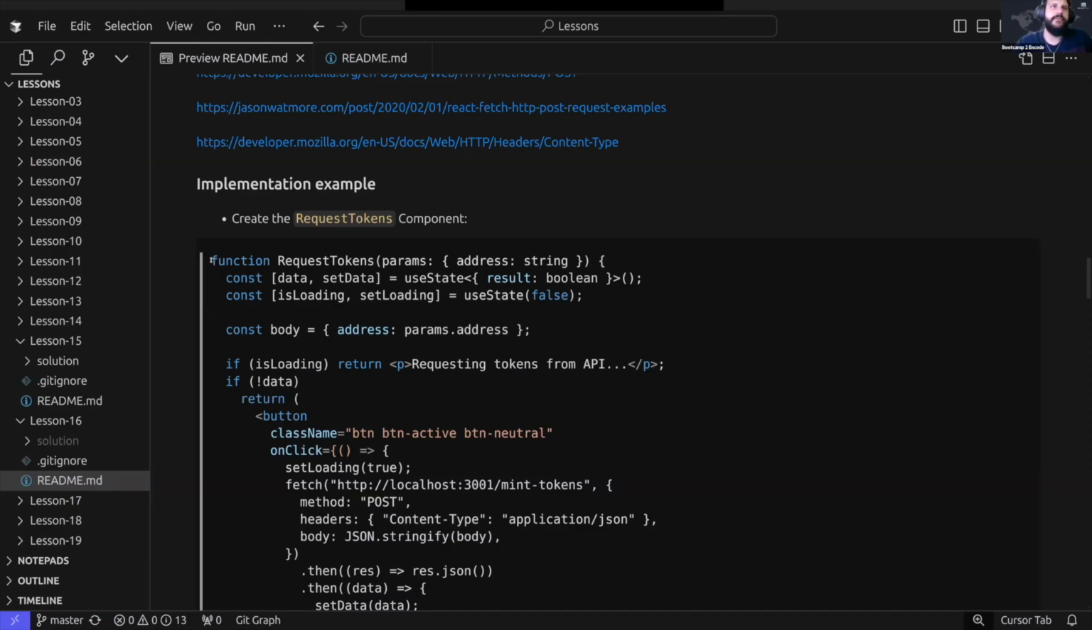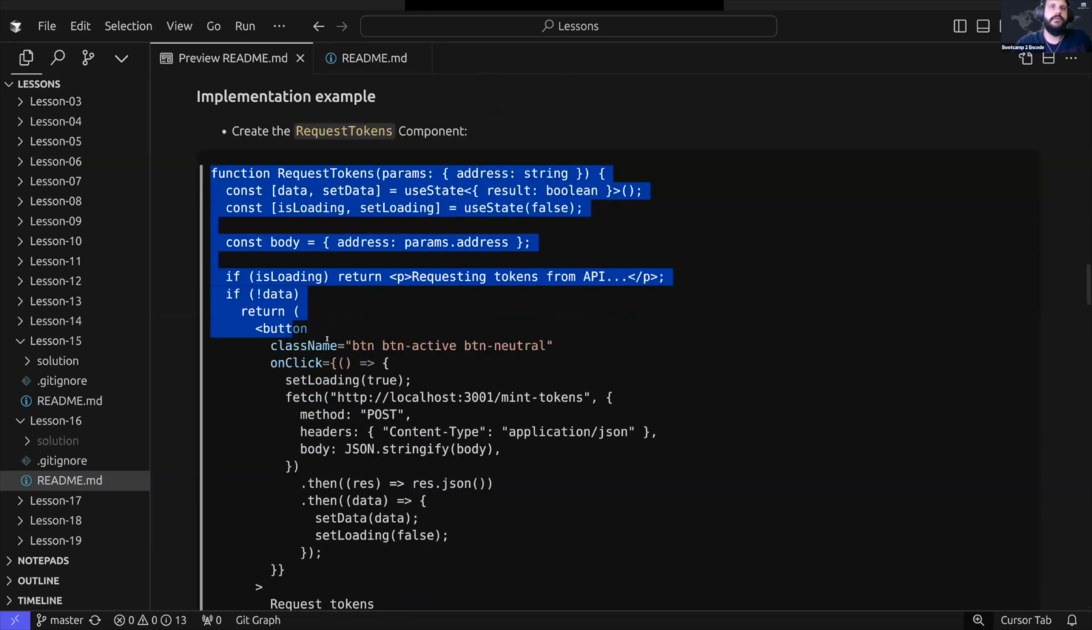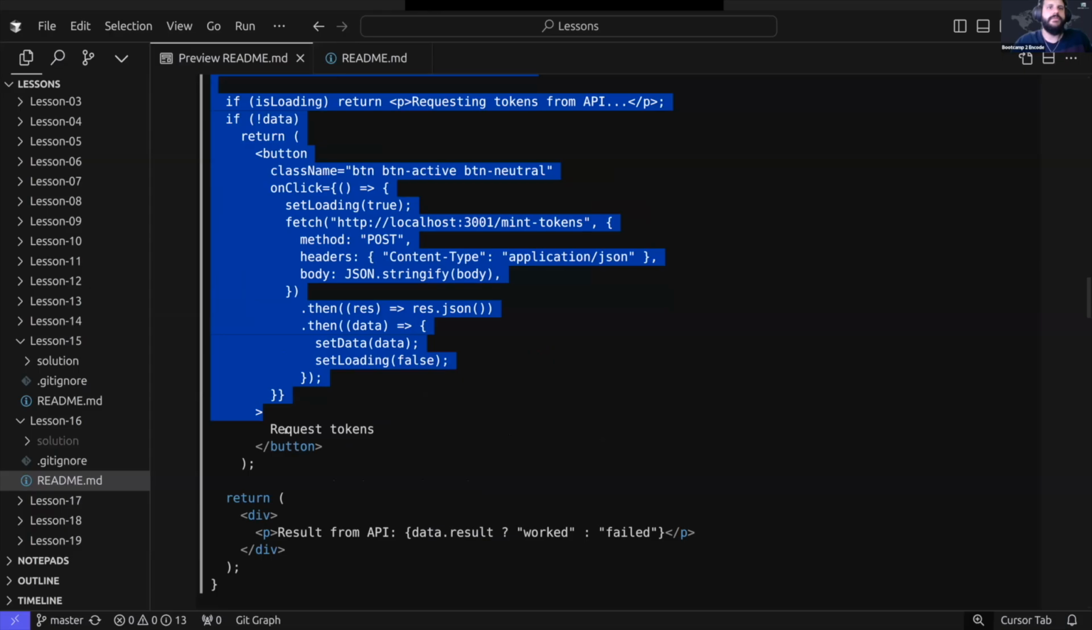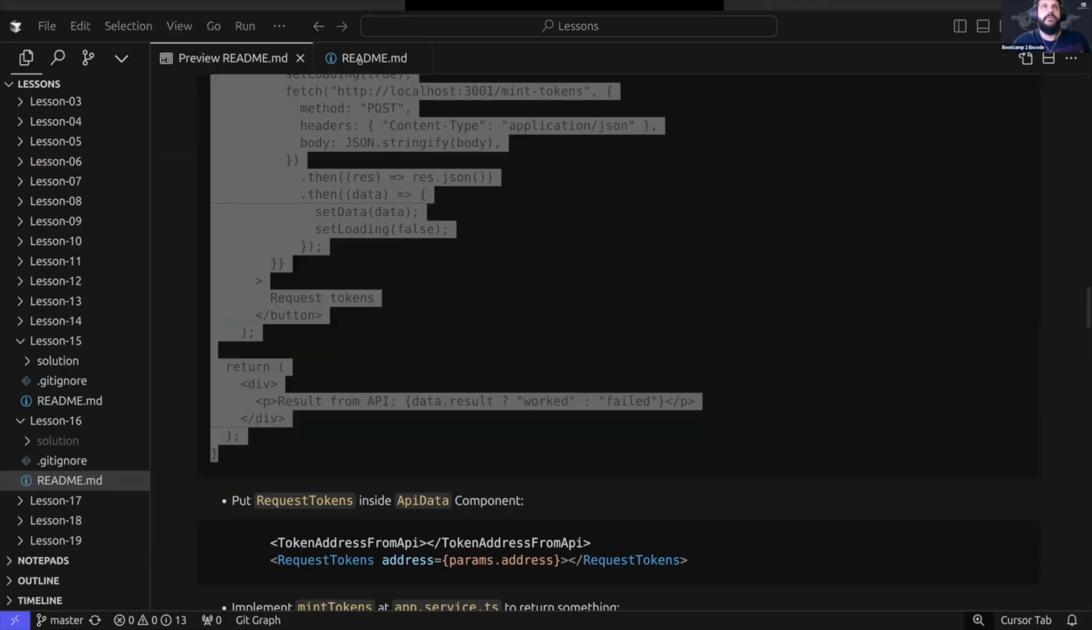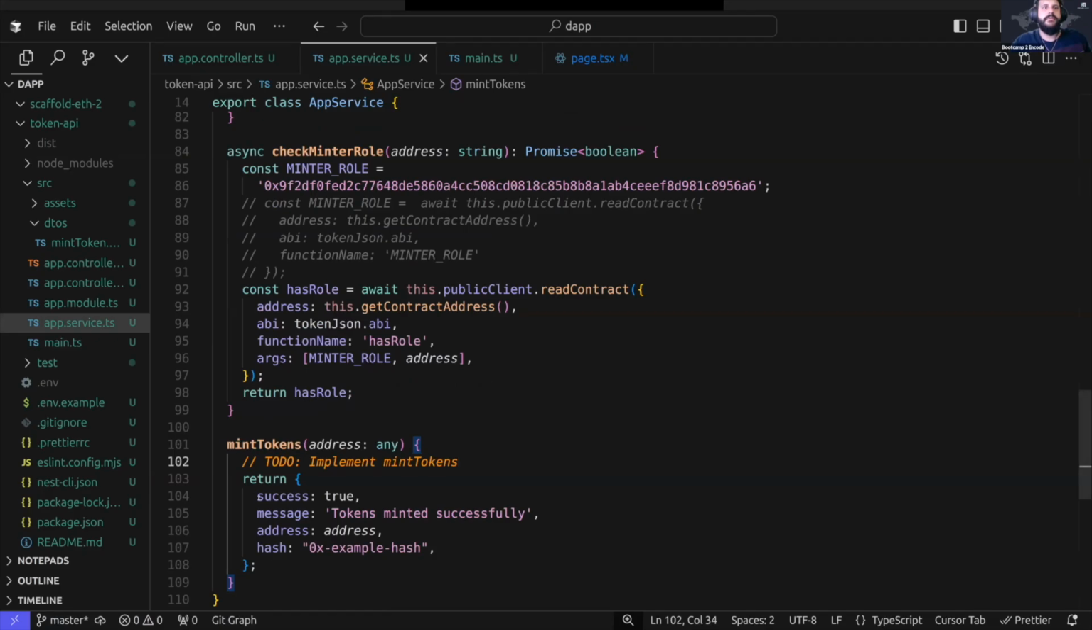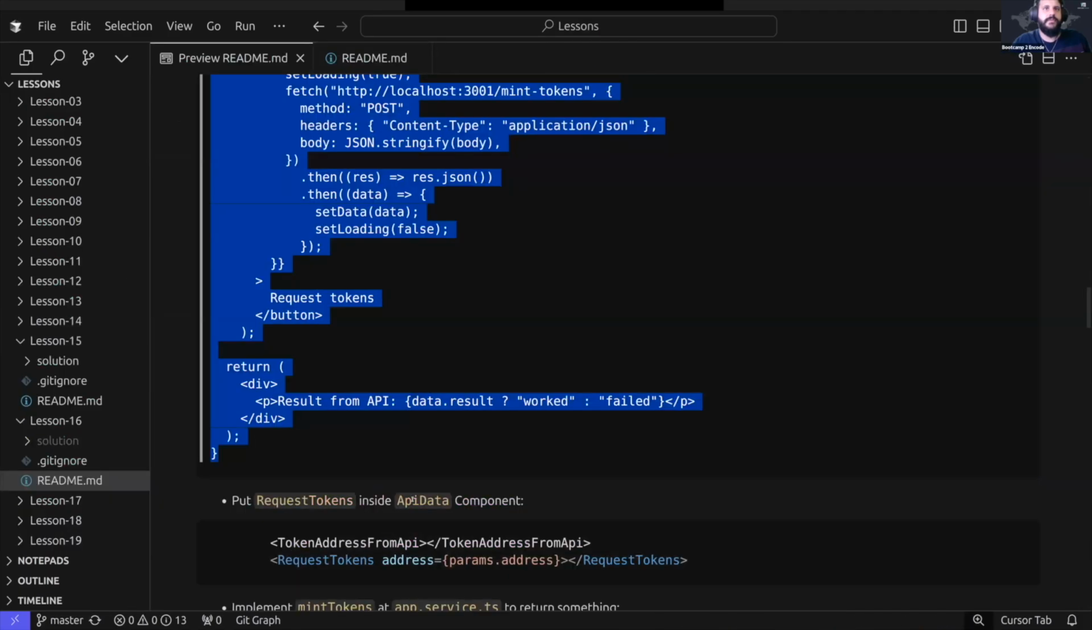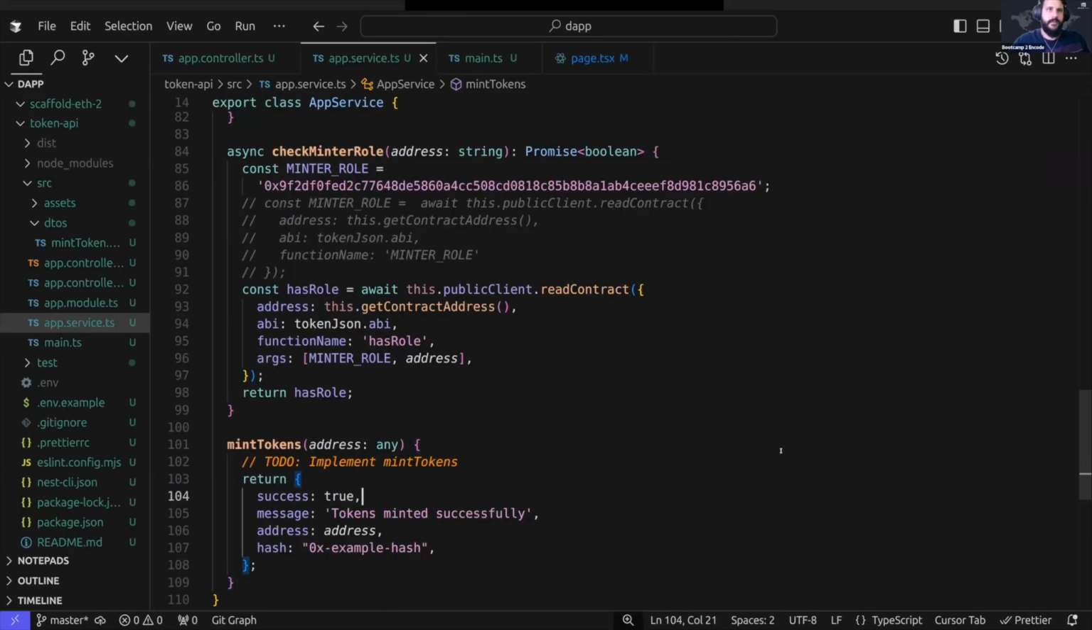I'm going to have this function, this component, request tokens, that is going to have this button to request tokens. And depending on the result, this is going to display whether it worked or didn't work. We implemented this here, right? If it has data result, so I should implement result here, right? I guess I should do something like this, result, yes.